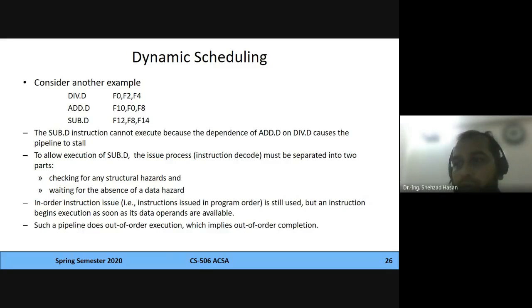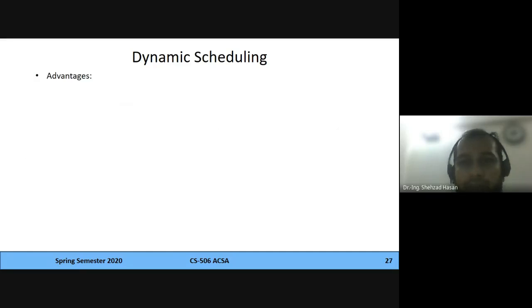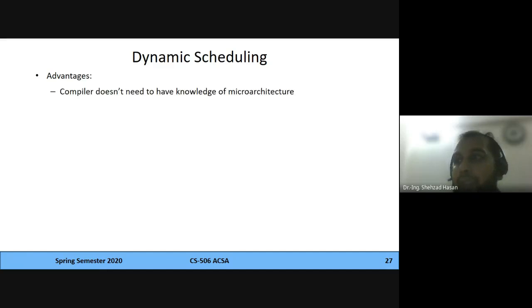So issue is in order, but execution can be out of order, and completion obviously can also be out of order. The main advantage here is that you don't need an efficient compiler, a compiler which needs to know about the microarchitecture. You write the same program, and at runtime that program is fetched and executed. Those instructions are going to be executed whenever their operands are ready.